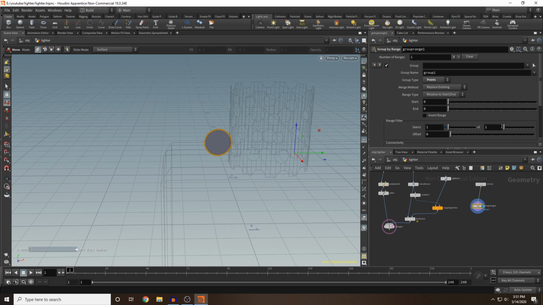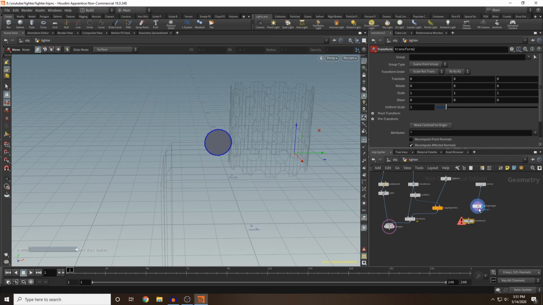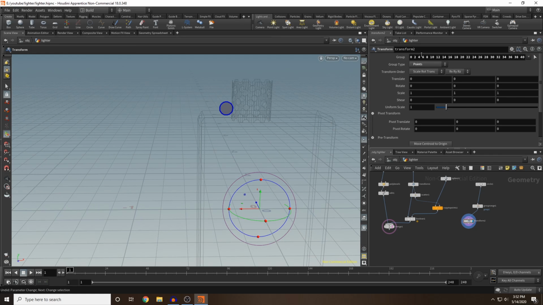And I want to select one of two. So now select every other point is what I'm telling it. Let's drop down a transform node now. And we only want to target our group range 1's point selection. All right, we have our group. You can see here, every other point is being selected. So 2, 4, 6, 8.